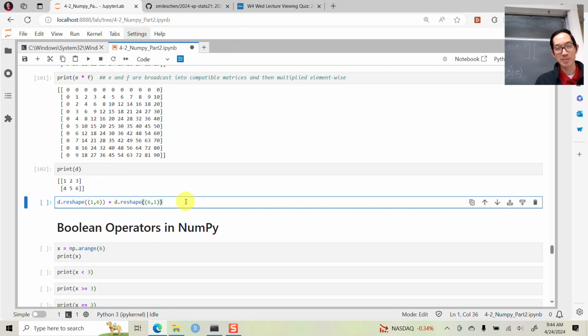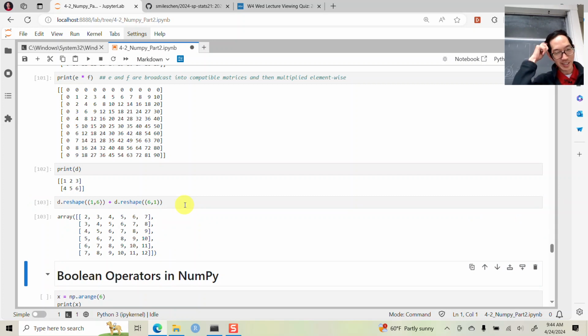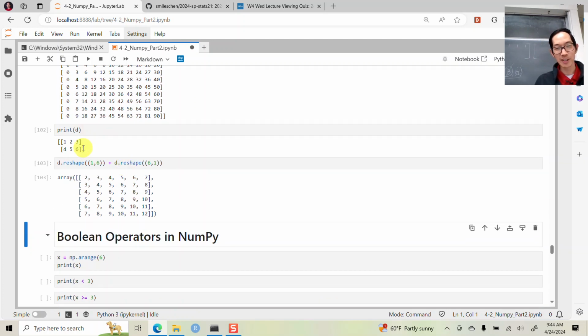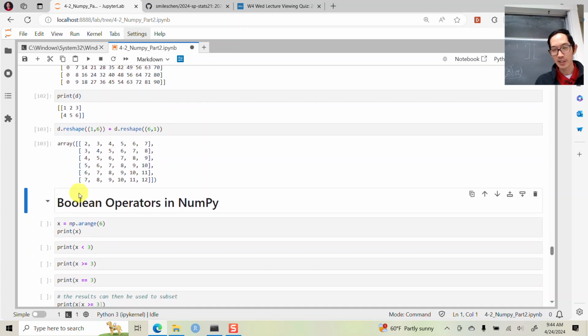Okay, here I can take D, reshape it into a 1 by 6, and reshape it into a 6 by 1, and you'll get something kind of similar here. So you can also take these existing things. Again, you have to do some mental math here and say, well, what is this going to look like when I reshape it? And then you do that.